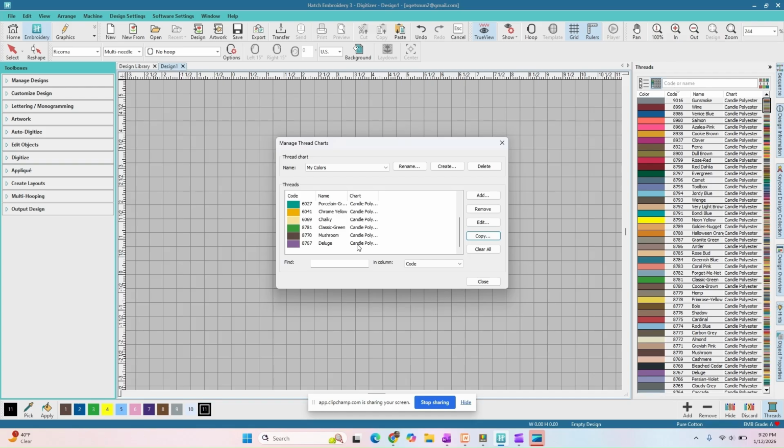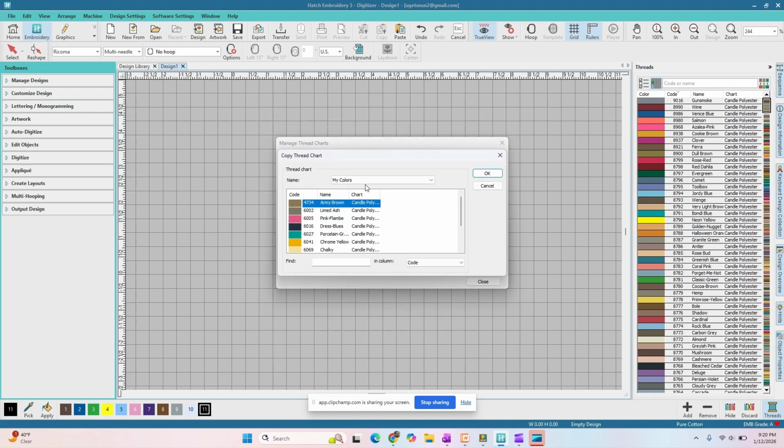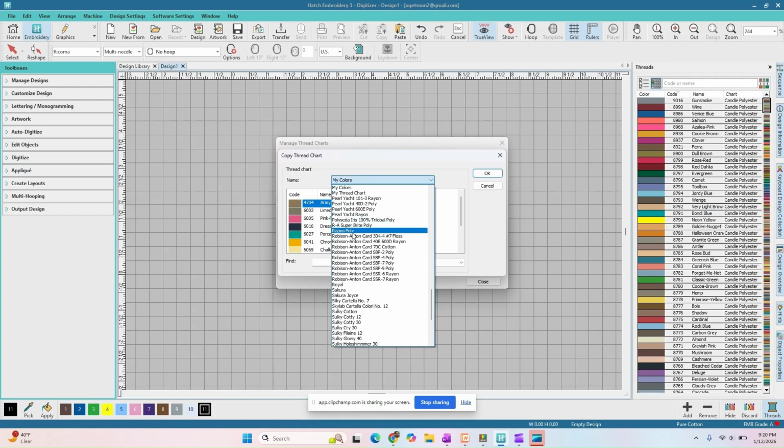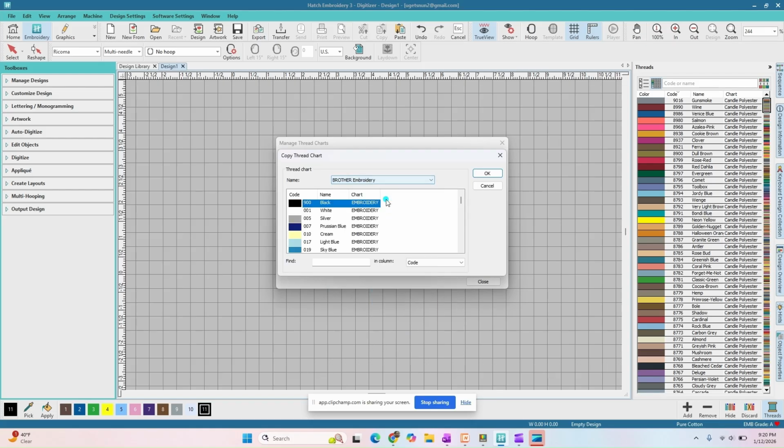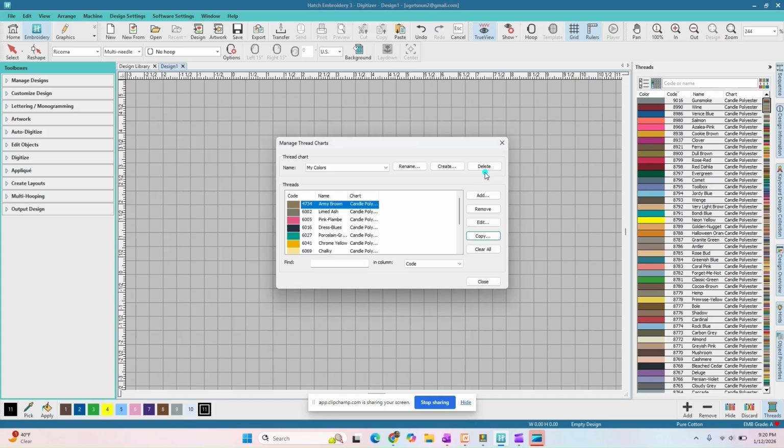Now if you use threads from multiple brands, you can certainly add the colors all in one single chart. You'll just do it the same way, except when you go into copy, you'll click the brand or select the brand that you are adding. So let's try Brother, and we'll do Brother Embroidery. And let's just add cream. So I'll go find, and we know that's 010, and we'll add cream. And once again, you see that that cream color is at the bottom of the chart.